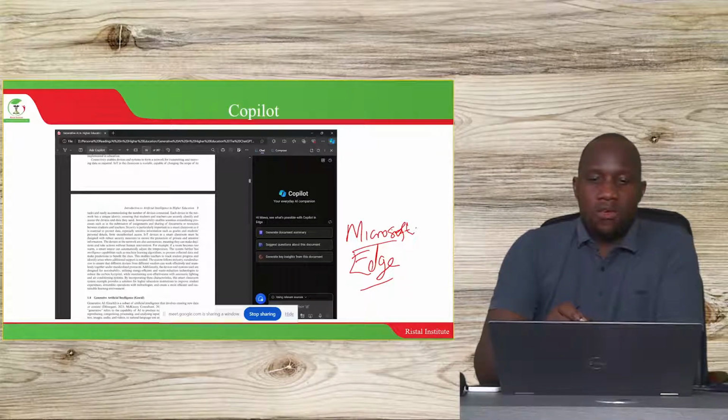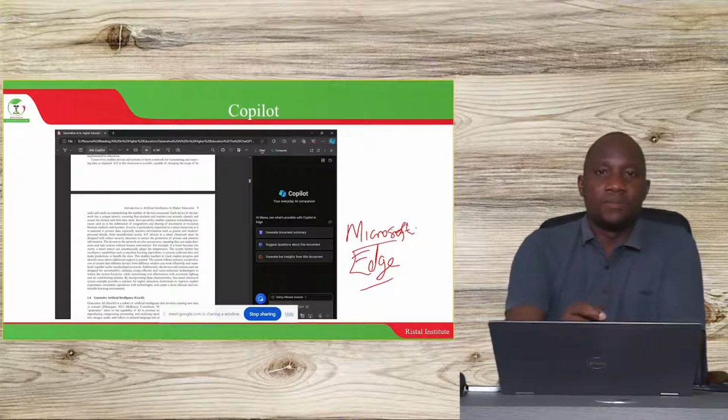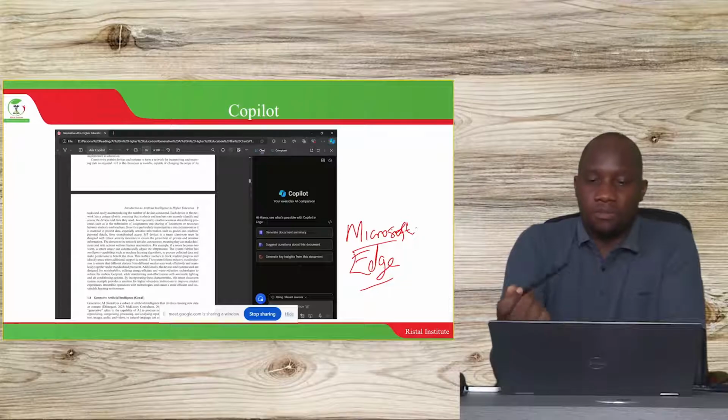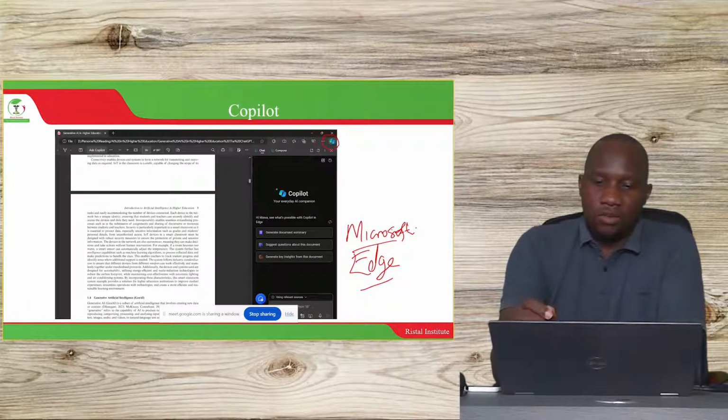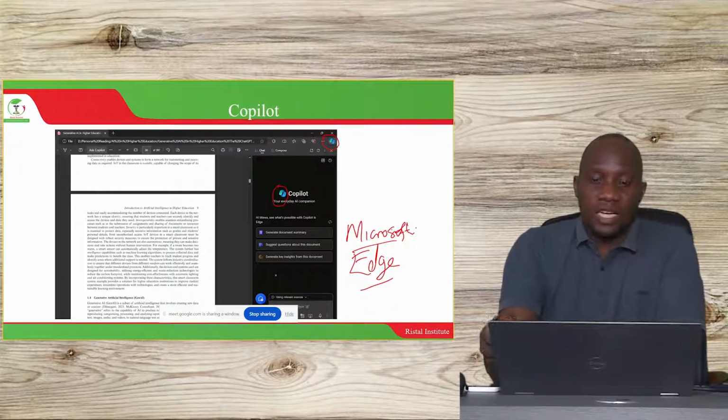When you open that browser, for example, this is a textbook I use for making these slides. Microsoft Edge can open PDF books like this. When you open a textbook using Microsoft Edge, this here is Copilot. You can see that logo there. That is Copilot. It will open automatically.